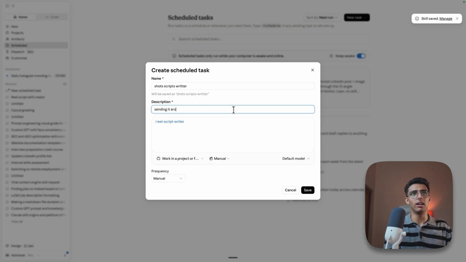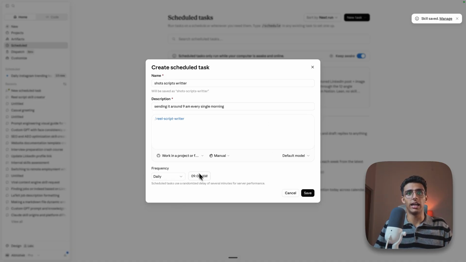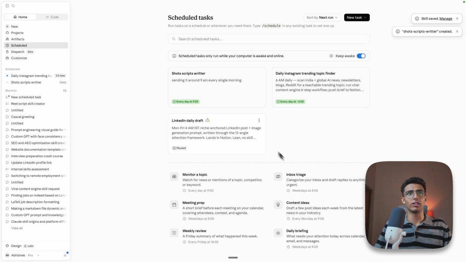sending it around 9 a.m. every single morning. Yep. Daily, 9 a.m. That works. For how to use Claude, manual, I will say automatically approve everything. I'm going to save it. So what it's going to do, it's going to see every single day for what I'm exactly looking for. This is the manual scheduling.